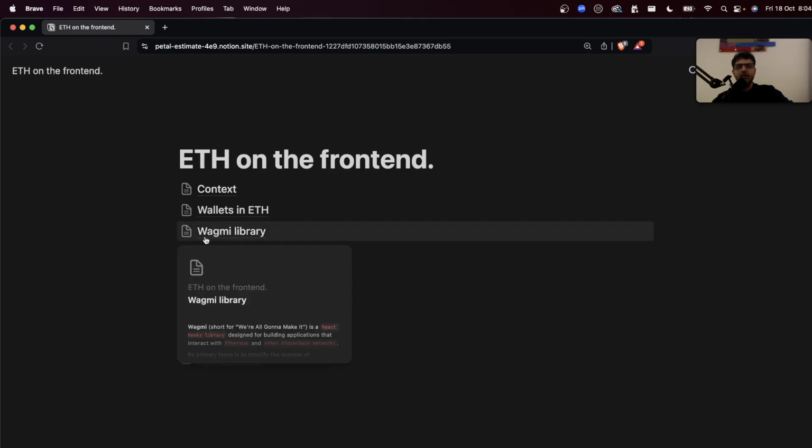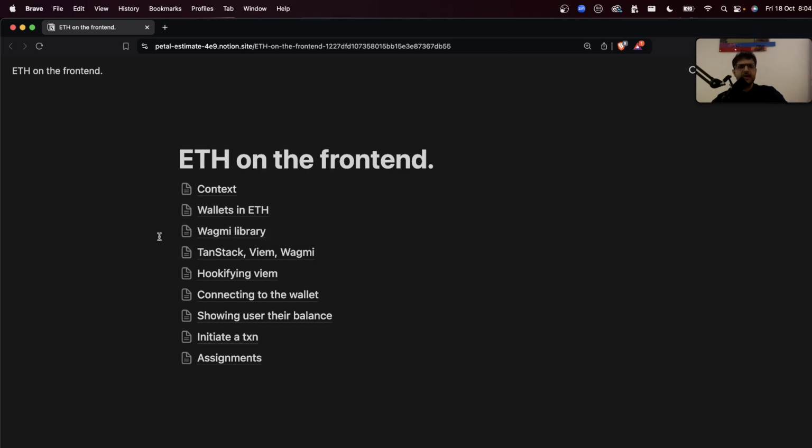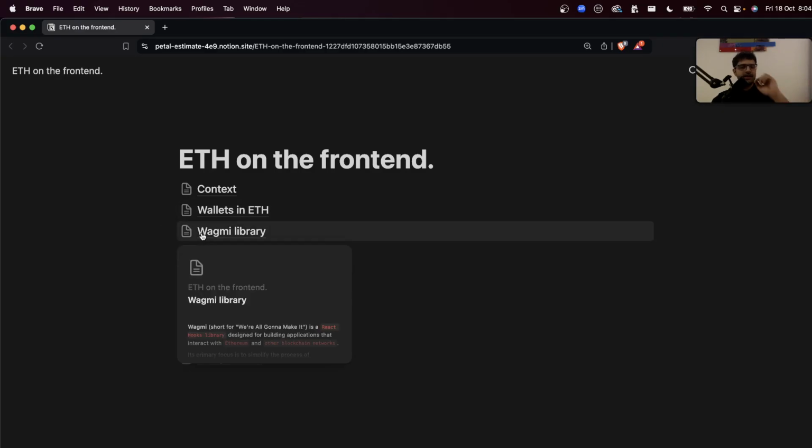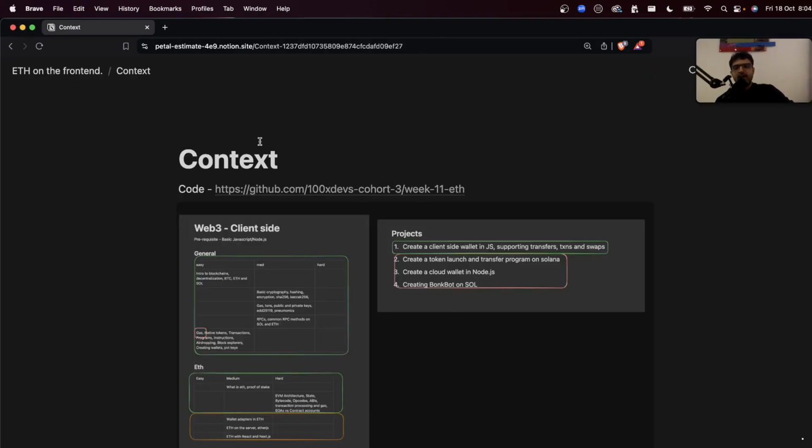The one that we'll be going through is WAGMI, which is the most famous one. I remember when I joined Backpack, the first issue that I saw was integrating Backpack with WAGMI, because Backpack was a Solana wallet, still is primarily Solana, but it supports Ethereum also. So one of the issues was to make sure we have a WAGMI connector, which we did not have back in the day. I don't think it was ever made. So that is the context for today.